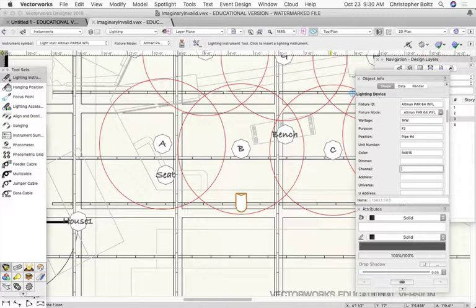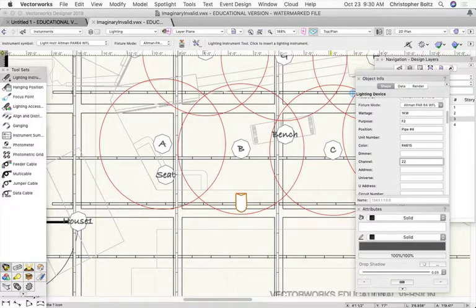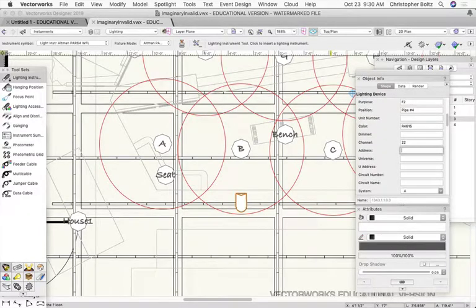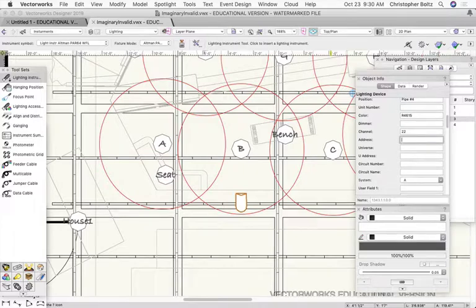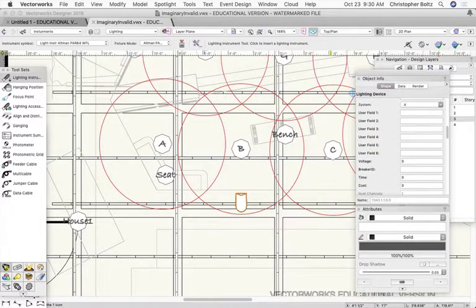Okay. Again, you have done your rough hookup, hopefully, or you've at least tentatively assigned numbers. If you haven't, before you get to this step, do some tentative assigning of numbers. It'll make your life easier. Address, because it's a dimmer, don't worry about that now. Universe, UAddress, don't worry about that. Circuit name, circuit number, don't worry about that. We're going to keep going.